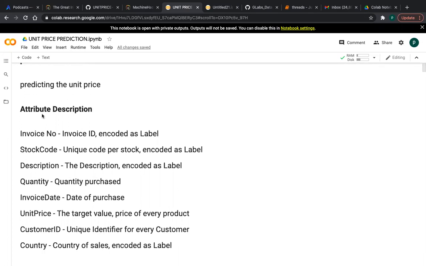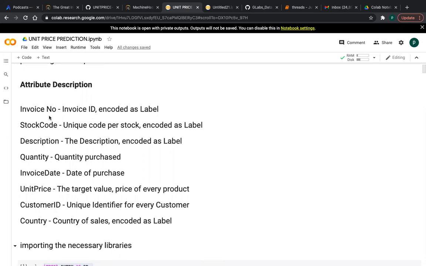So this is the attribute information description. What features are there? Invoice number, stock code, description, quantity, invoice date, unit price, customer ID, and country. Country means country of sales. Customer ID: they gave each customer one ID. Then the price of the product, the invoice date, which is the date the customer bought this product, how much quantity they bought, and the description of the product. Stock code and invoice number are numbers, friends. There is no text, that's why I encoded them as labels. These are the features in the data frame.